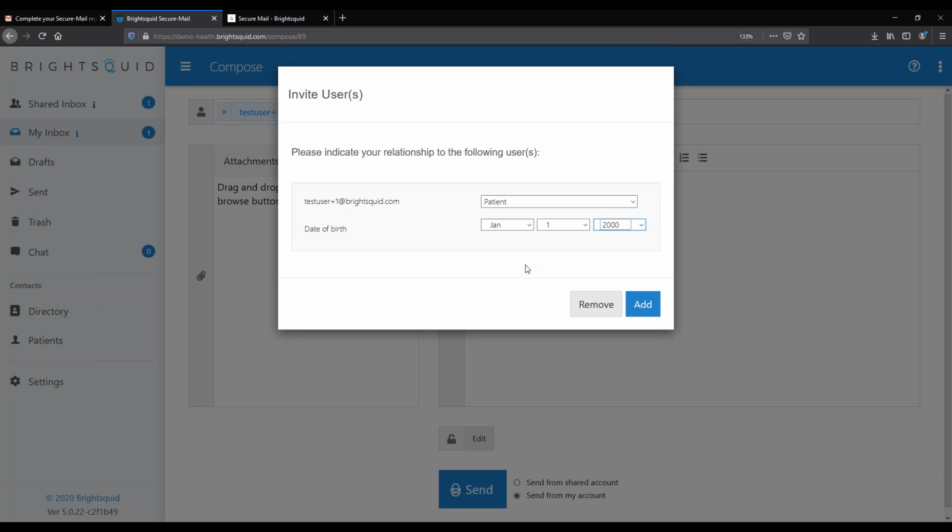When we invite our test user, they are going to get an email to their regular old-fashioned email address that says, Martin at the Frashard Clinic has sent you a thing. Click here to go and see it. Now, if it's their first time using Secure Mail, that email will take them to the registration page where they'll sign up, use their date of birth, create a password, and then log into their account.